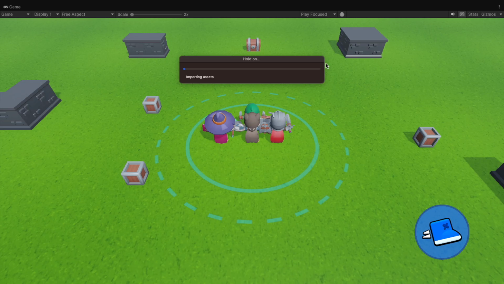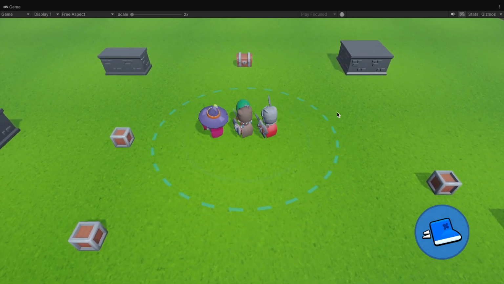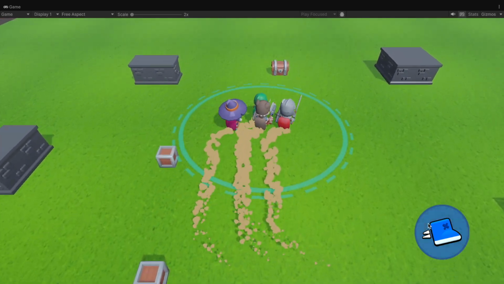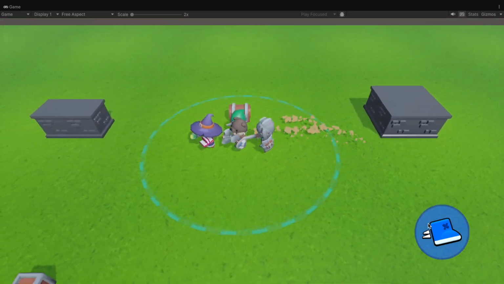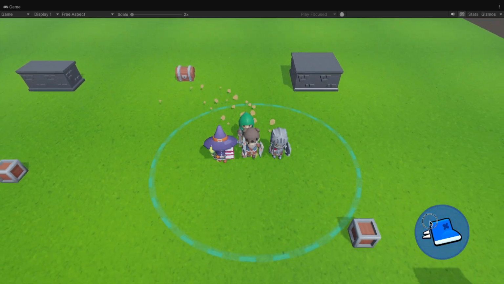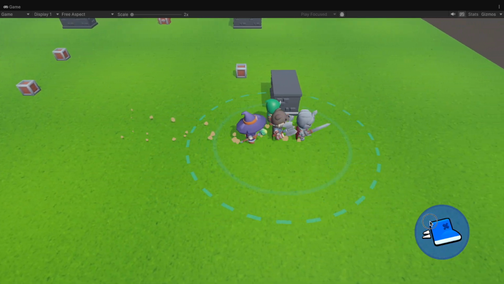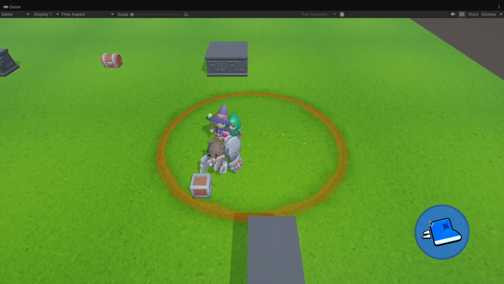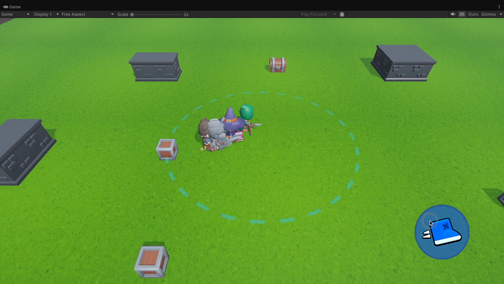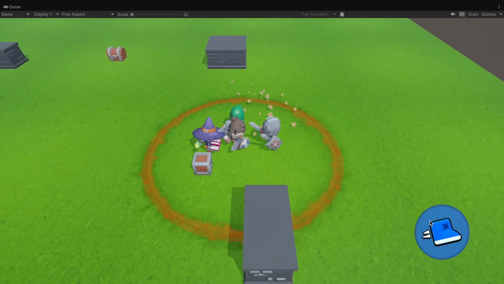Now if we try it out, you can see I'm walking simply, but as soon as I click the boost button. Actually over here, we can also do if not dust particle dot is playing. You can see only a few particles are coming now. If I hold the boost button, and if I'm attacking something, if I walk again. Okay, that's the end of the video. Thank you for watching.